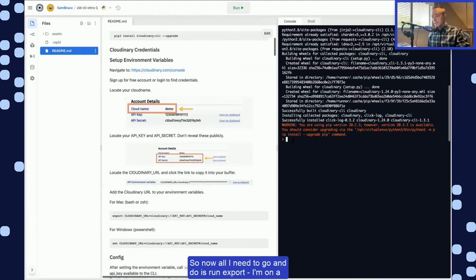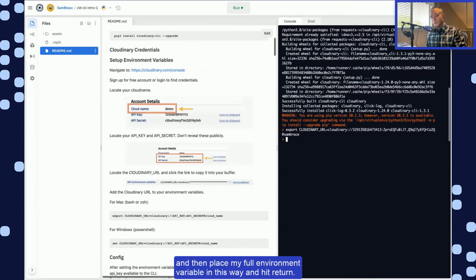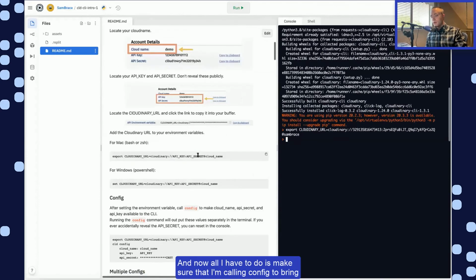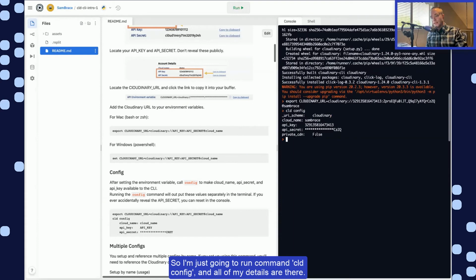So now all I need to do is run export. I'm on a Mac, so I'm running export. If you were running this on a PC, you would say set instead, because it's a PowerShell type of action. I'm just going to place my full environment variable in and hit return. Now I have to make sure I'm calling config to bring all of those details to the CLI. So I'm going to run the command cld config, and all of my details are there. At this point, I'm off to the races.